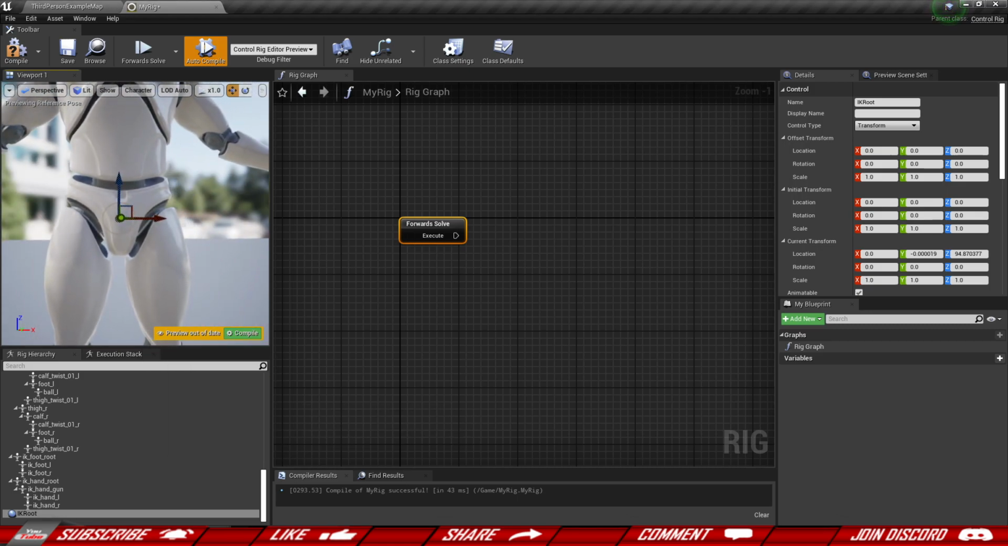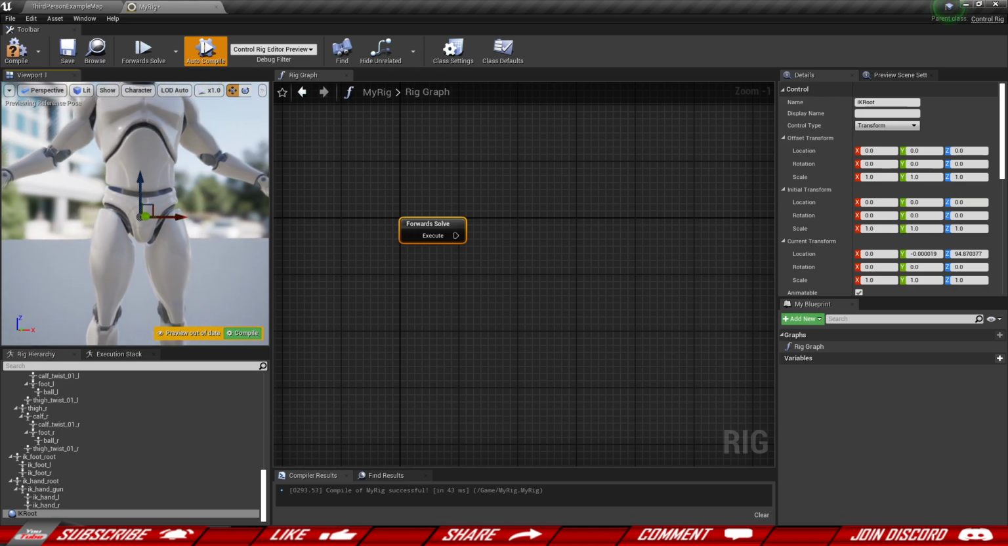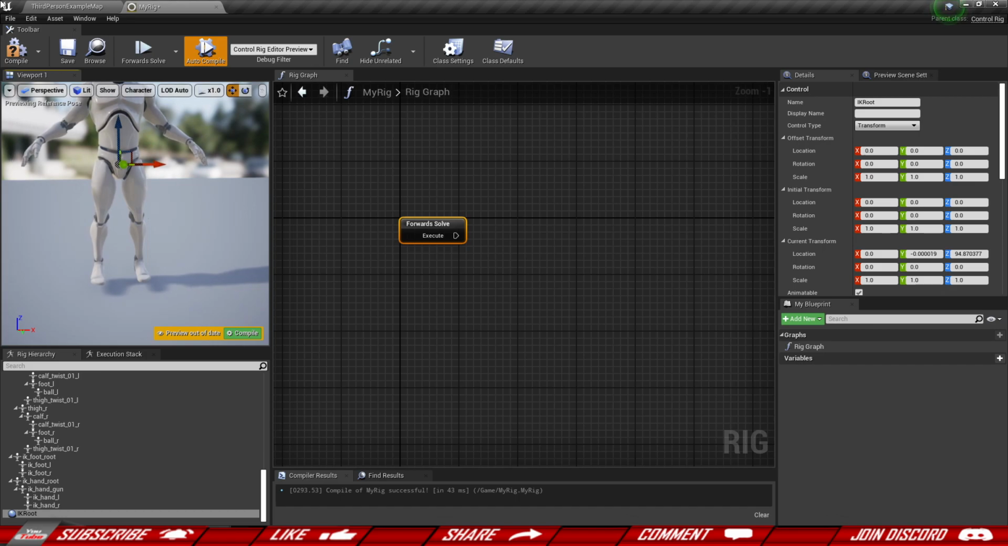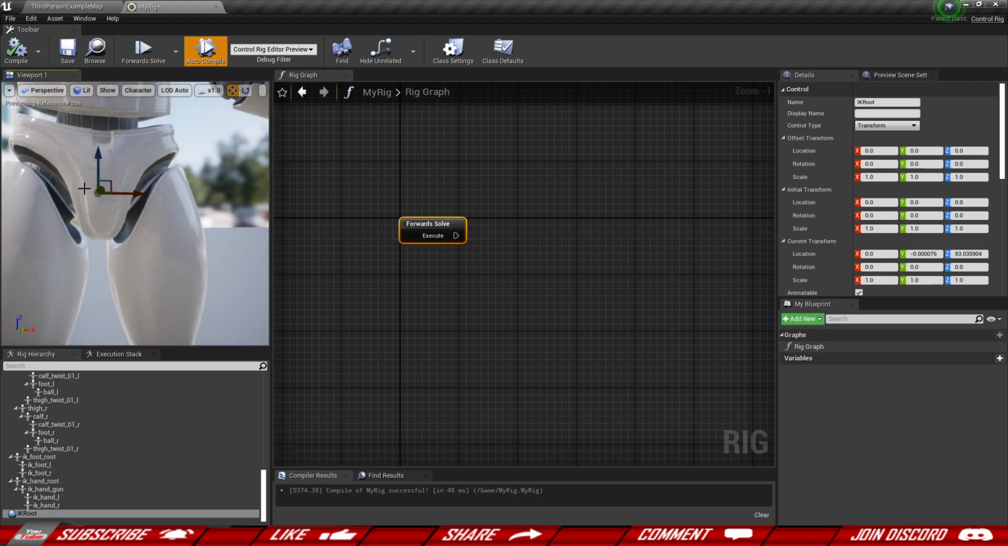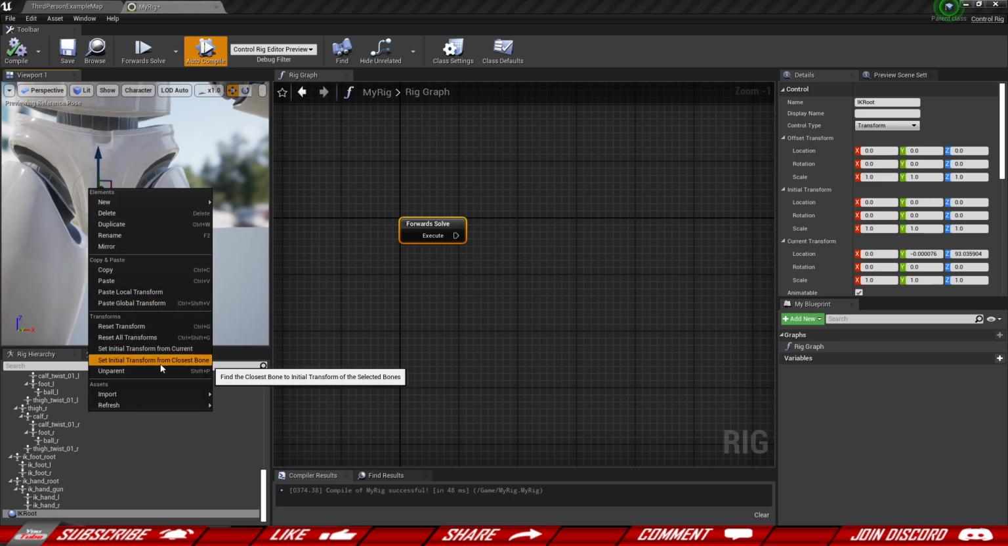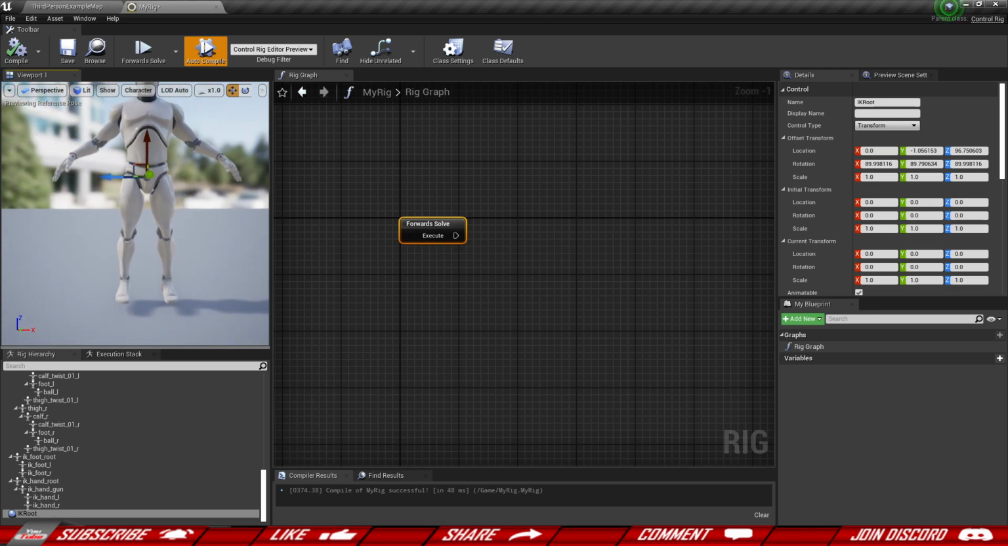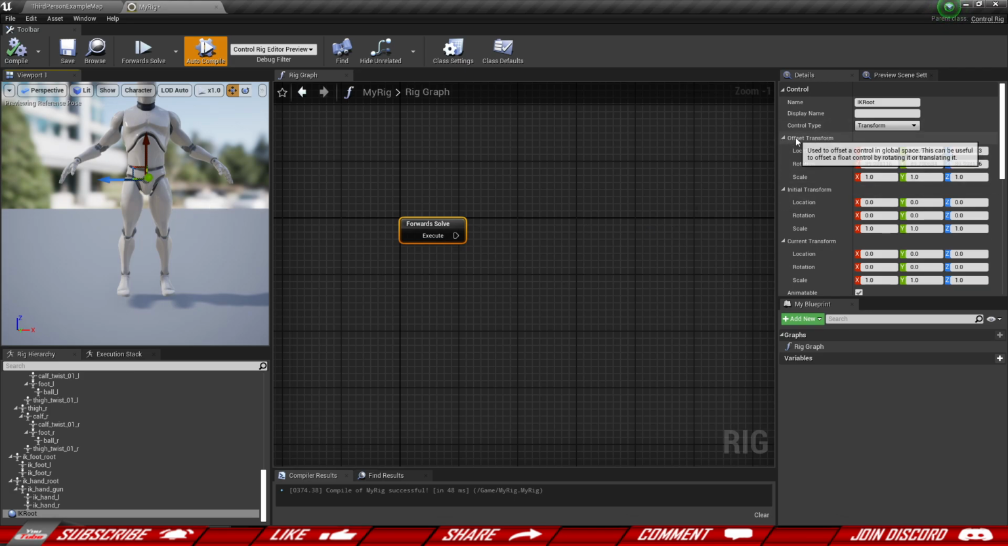What that will do is change its pivot point, because right now its pivot point is over here. If we compile, boom, you can see it goes back down. You can also see on the right side we have the current transform, and the Z value is changing because we are offsetting it. Once it's near the pelvis, we can right click, set initial from closest bone, and boom, it instantly snaps it there. Now you can see that the current transform is at zeros because it thinks it's at its pivot point. It also applies the offset transform from the actual skeletal mesh's pivot point itself.